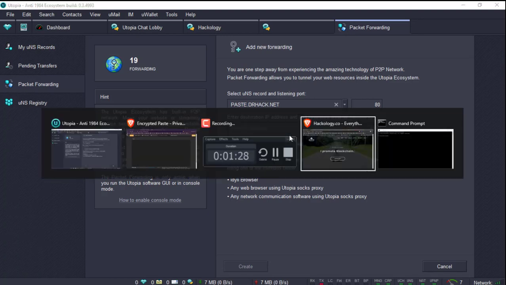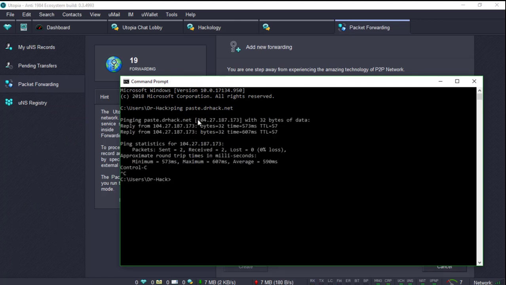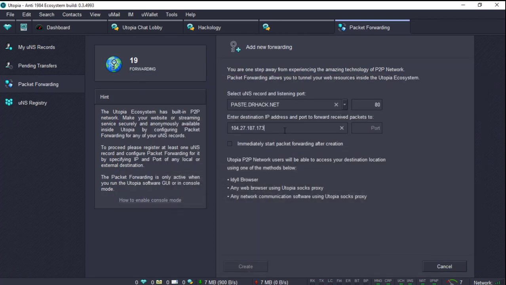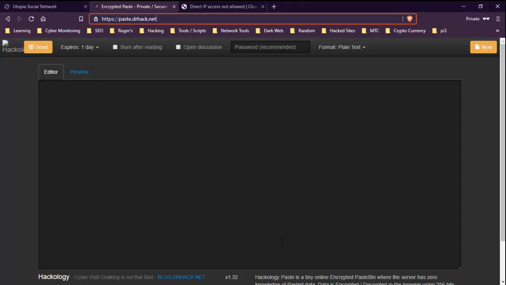You can find out your IP address by simply pinging your website: ping followed by your domain, and that's it. So here you can see this is the IP address. It's a Cloudflare-based IP address. So I'll enter it under the IP address field, and I enter the port 80, check the immediately start option and hit the create button. Now you can see that paste.drhack.net packet forwarding at port 80 has been created, and as you checked that option, it is also enabled.